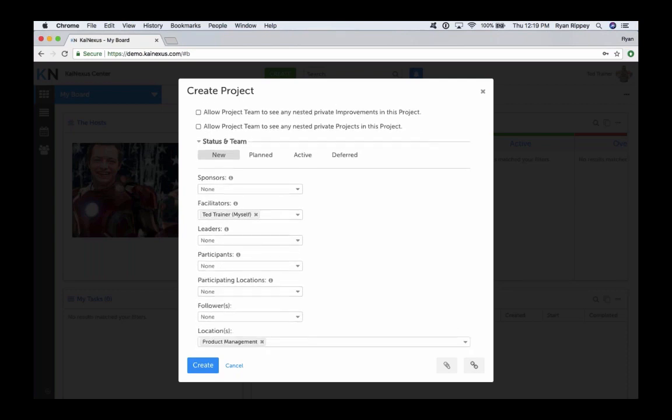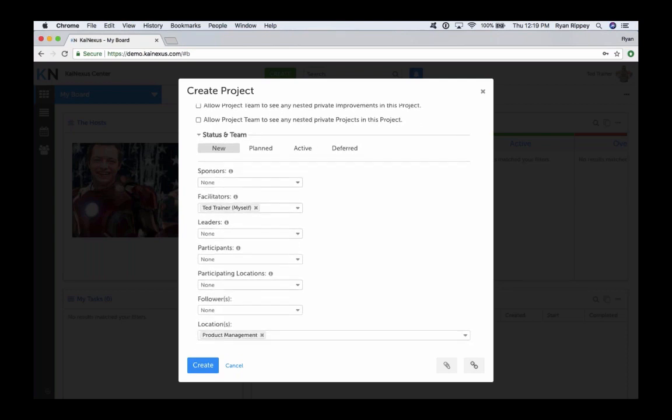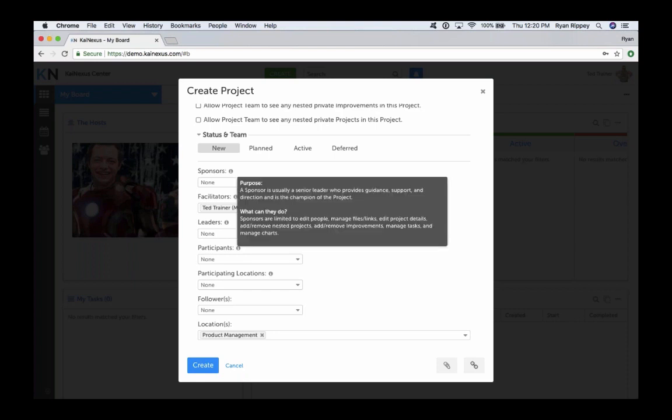Now, one thing that we have here that's a little different from our improvement is our team. Under improvement, we had a responsible, we had an author. Here we have sponsors, facilitators, leaders, participants, and then of course we have followers once again. So let's go through each of these, Banna. What would be the use case and understanding of what each of these roles means?